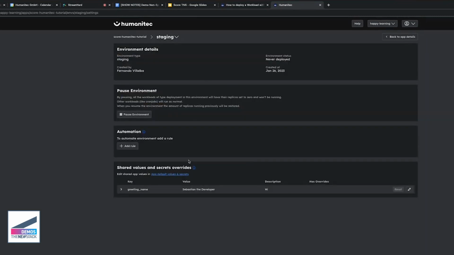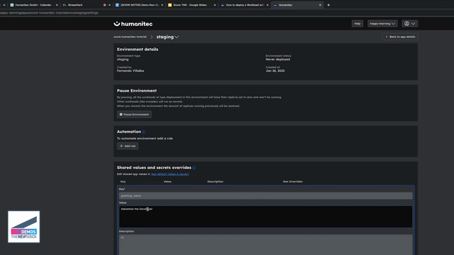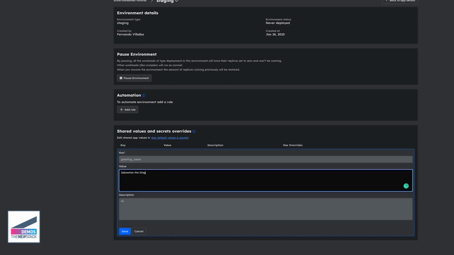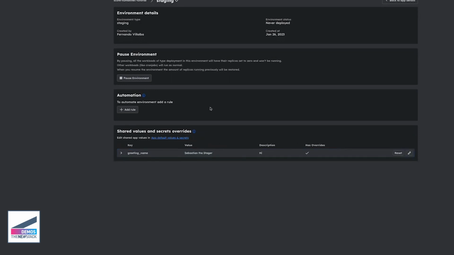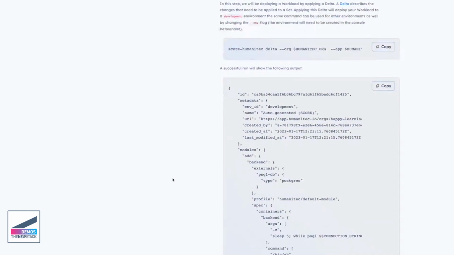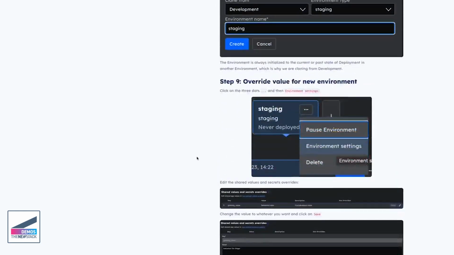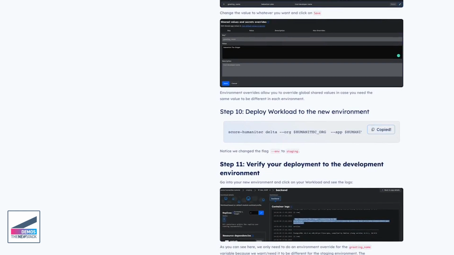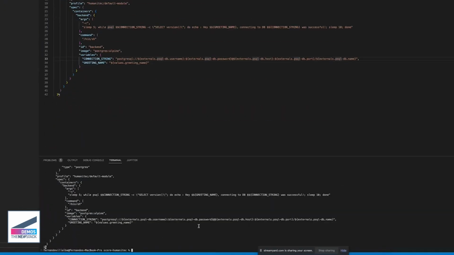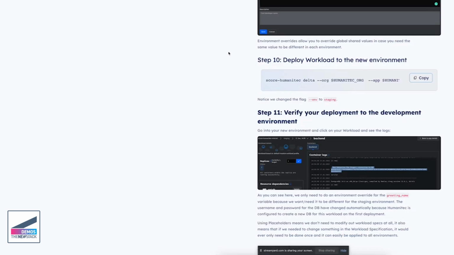Now in here, there may be a situation where you have variables that you want to have different for multiple environments. In this case, you can do an override. So here we can just change these. We can do an override for Sebastian, the developer, and we can call it Sebastian the stager, and then save that. And then when we do our deployment, now we're going to do the deployment here. As you can see, the only thing that changed here is that it says staging instead of development. So we're deploying that.